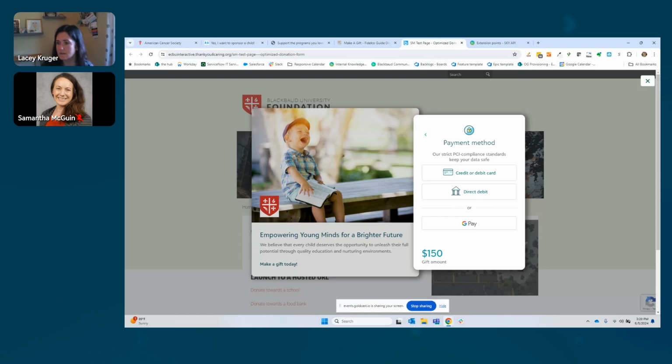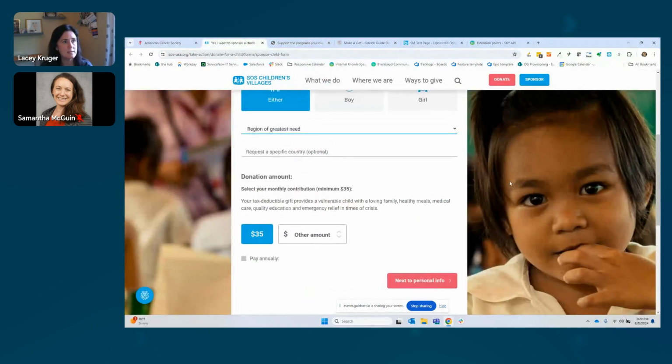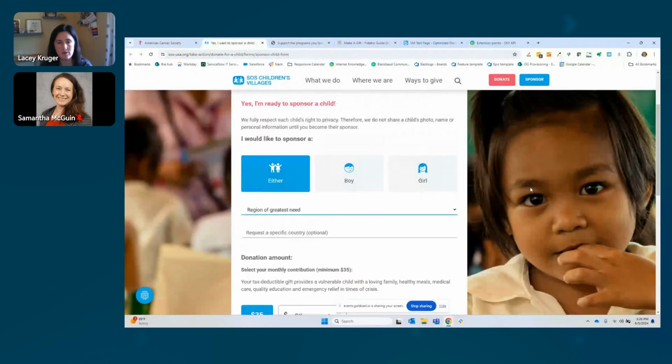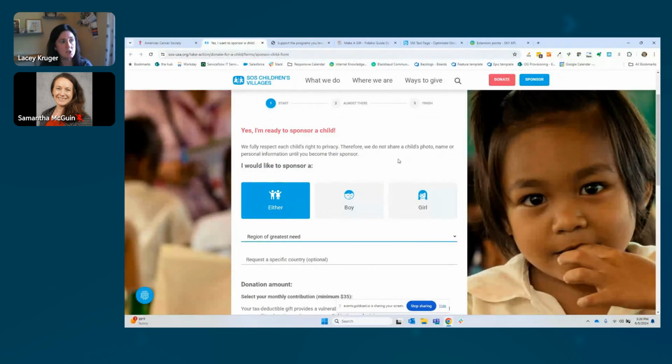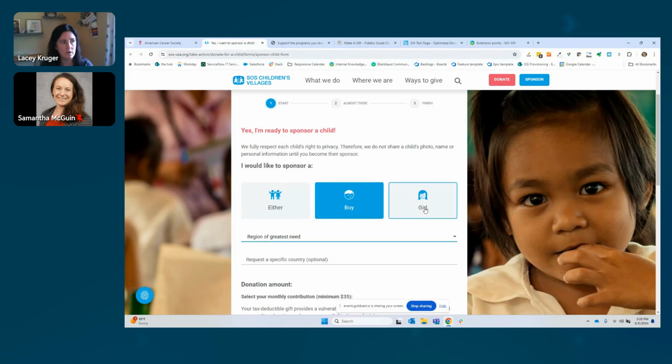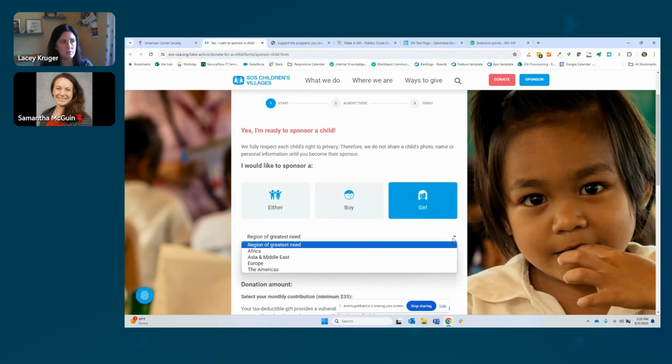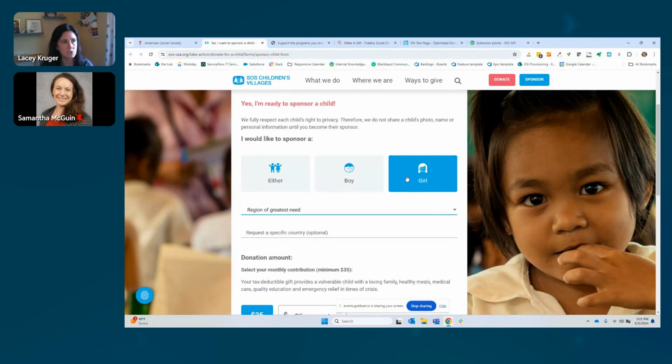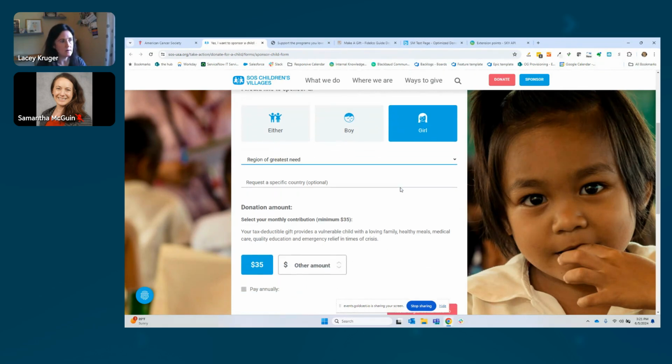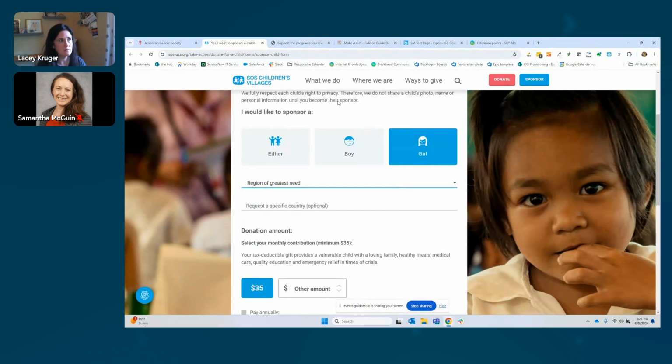Shopping cart. I'll share a couple of other ones I have in here. So this is another one that I just found, this donation form, and it's a child sponsorship. So you choose if you want a boy or girl and what region you want the money to go to. So it's kind of a designation, but it's also a little bit more personalized there. So that's something you could think of.